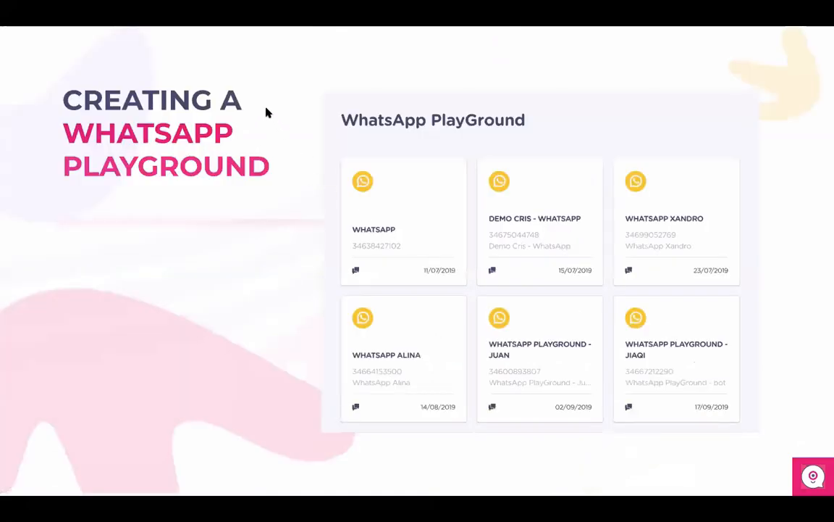On the first part of this webinar, we'll be creating a WhatsApp playground. This is a highly anticipated feature. We shared it with you guys last week. We made it available for every single user. You don't even need a paid account for that. You can just go and create a WhatsApp playground. So we'll explain how you can create yours, how you can build a chatbot for it, and much more.